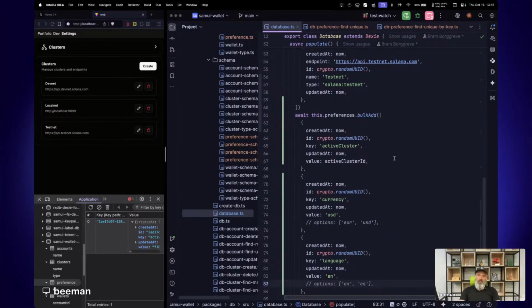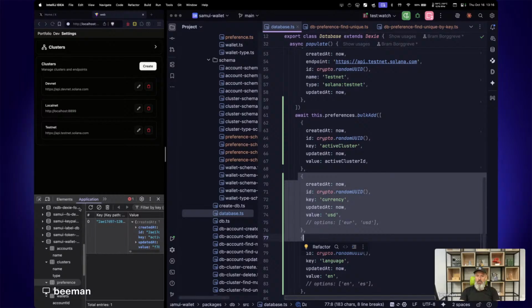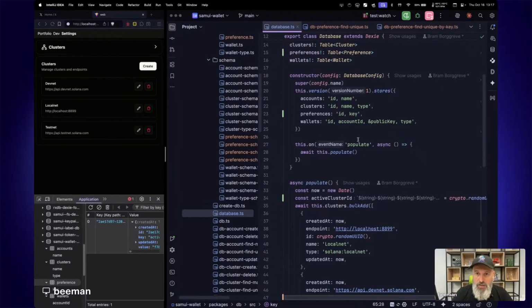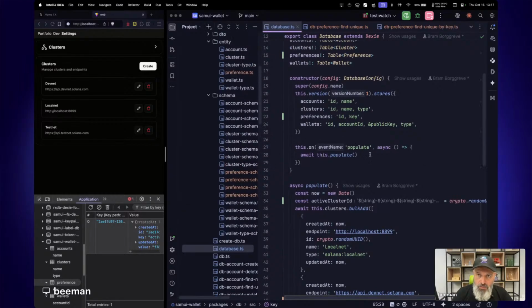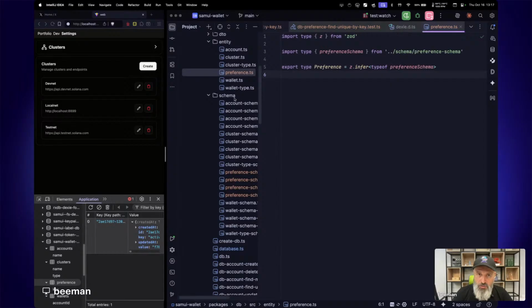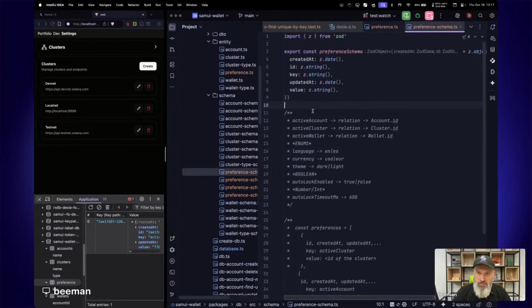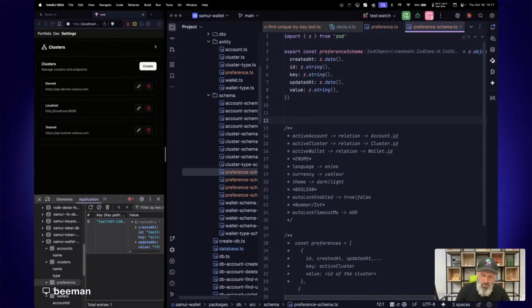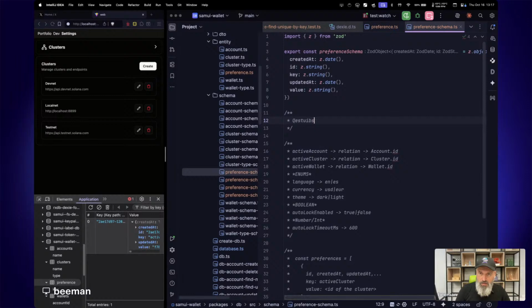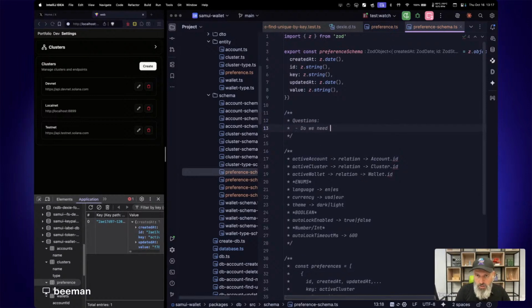So with that in mind, I don't think it makes sense to ever delete one of these things, because this code will not rerun unless we delete the database, as I did a few times here. So yeah, figuring this out if and when we go. So I'm going to be jotting down a bunch of questions here that I have. Do we need to ever delete a preference?